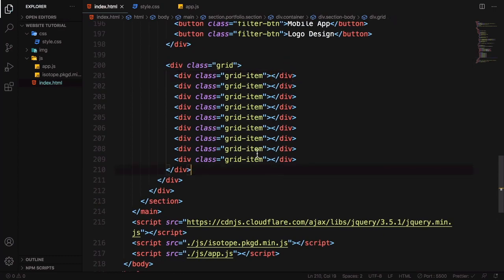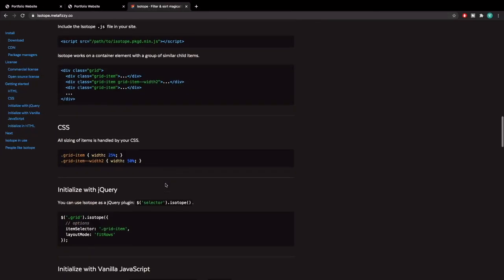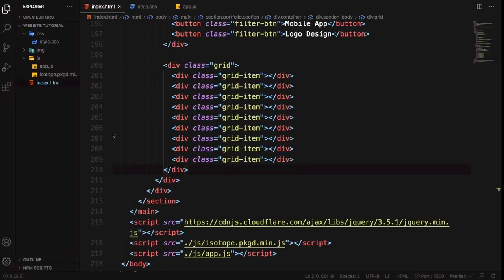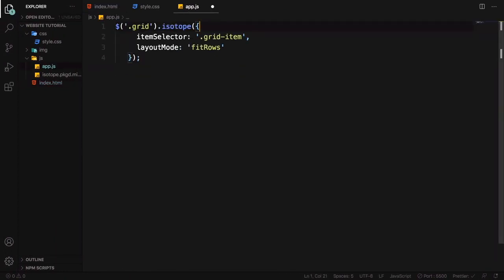Now we still can't use the library, and that's because we didn't call the library in JavaScript. So if I come here, you will notice that we still have to initialize the library in our JavaScript file. In my case, I'm going to do that with jQuery. So I'm going to copy this code and paste it here in the JavaScript file. So basically all we did here is when we add this $ sign, we call the jQuery object. Then we select the grid class, which is the container element, and then we add .isotope to call the library. And as you can see inside the parentheses, we have an object as a parameter. And actually this is the options object.